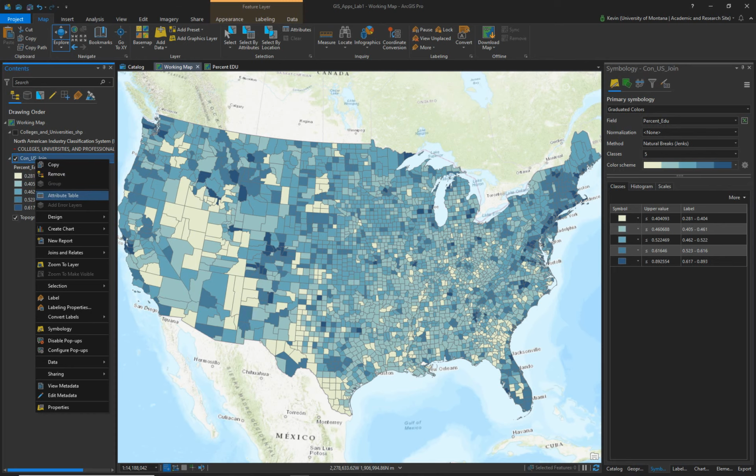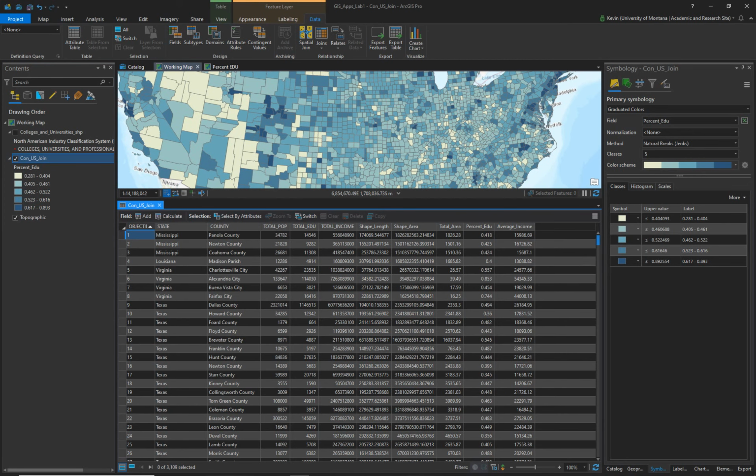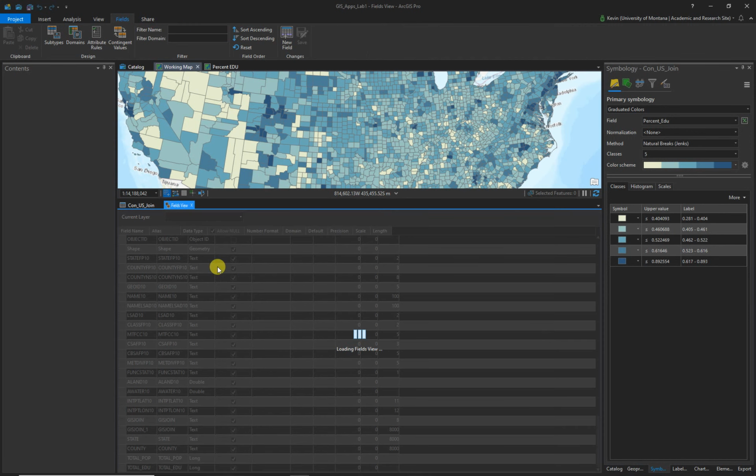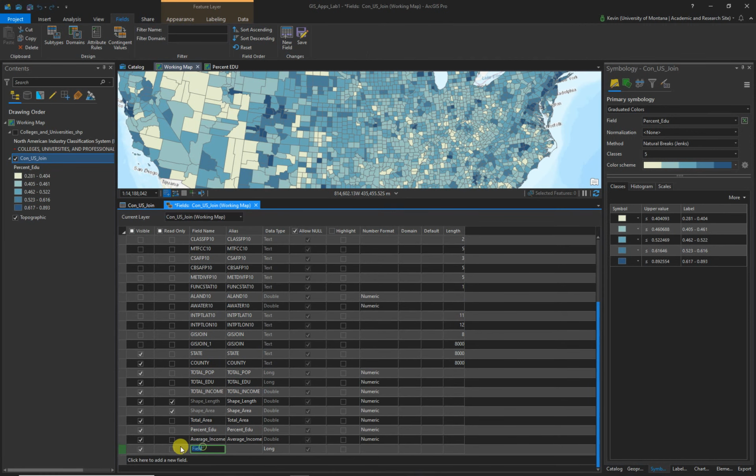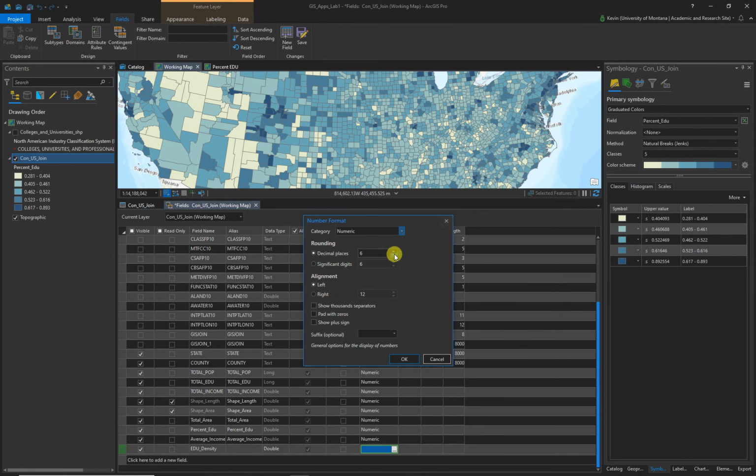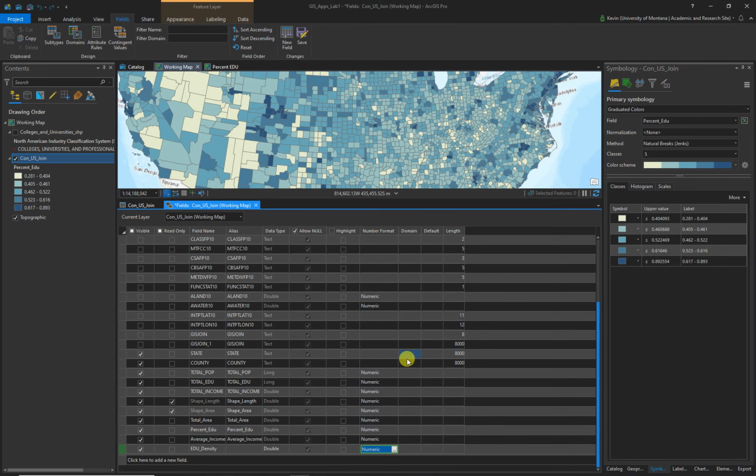So I'm going to open the attribute table, and now I need to do my education density and my income density. So I need to add a field. Scroll down to the bottom. Here's one right here. So edu density. And this is going to end up being educated people per square kilometer, right? Stick with a double. And this is going to be numeric as well. And I'll just set it for a couple of decimal places. Great. And then save.